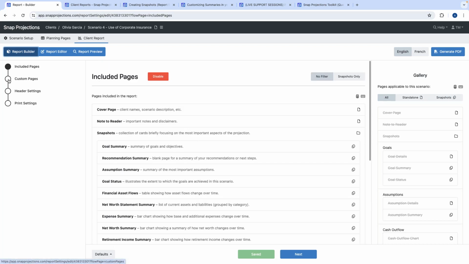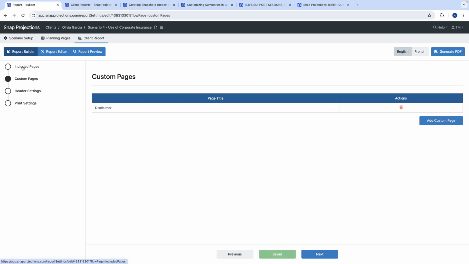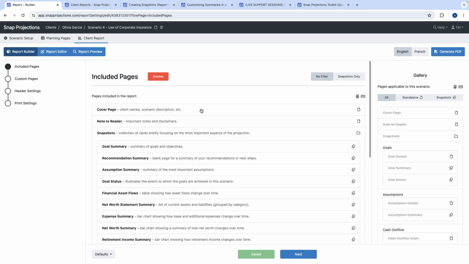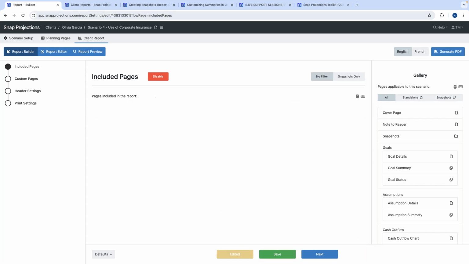So first thing what I want to do is go under custom pages and add a custom page. Maybe I could call it a disclaimer page, and that's it. Now I'm going to go back to the included pages section. I will first create a blank slate under included pages section. So I'm going to do Control Command A on my keyboard. I find that keyboard access is super easy. You can also use the drag and drop option that's always available. And I'll pick everything and move it onto the gallery.